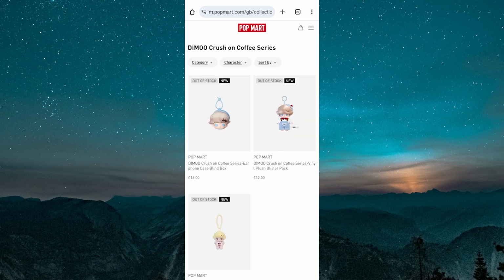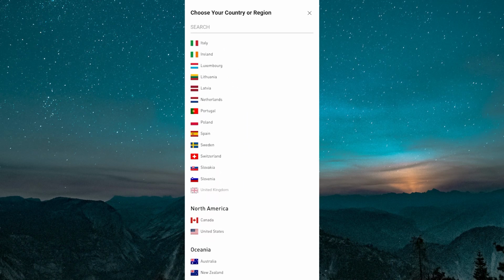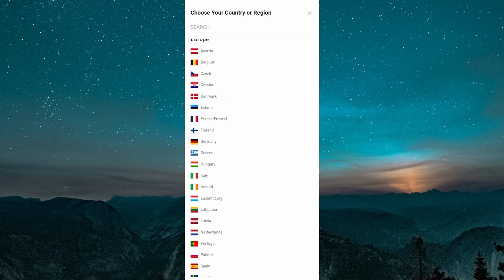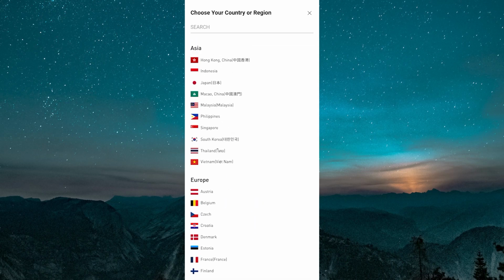A useful tip is to make sure your Pop Mart app region is set correctly in your account settings, because available payment methods can differ depending on your country. For example, Apple Pay may not appear unless you're on iPhone in a supported region, while Alipay and WeChat Pay are mostly enabled in Asian markets.